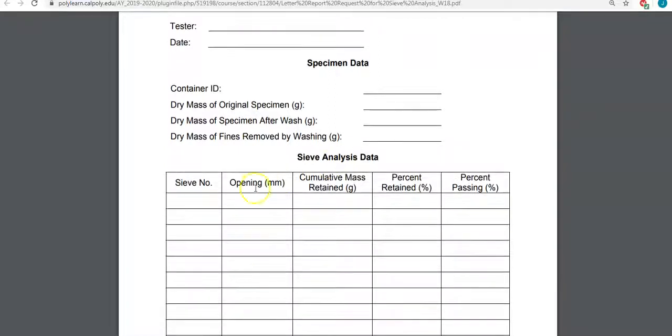Okay, so you're going to fill out this data sheet by watching the video. You'll have the original mass of the specimen from the video.